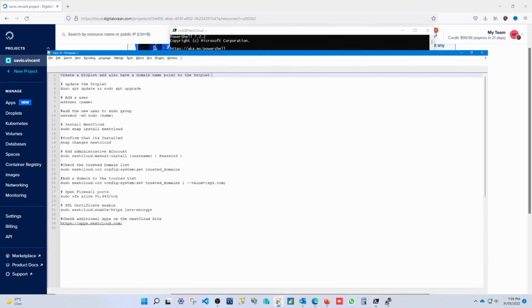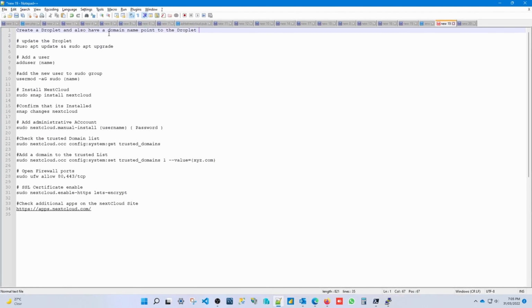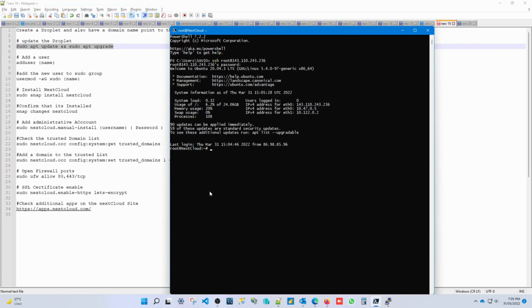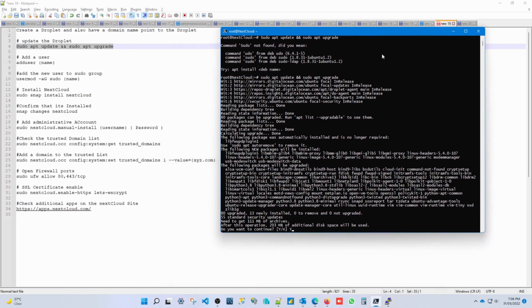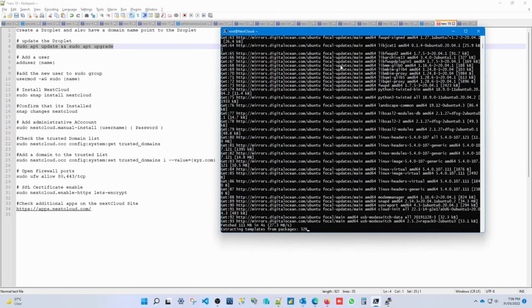Okay, so these are the commands that will be required. I'll put them in the description below. The first one, not Sudo, it's sudo. Copy, paste. This will update the VM to the latest security patches and everything. Oh, small sudo. That should be small. Okay, click yes, and this will update.